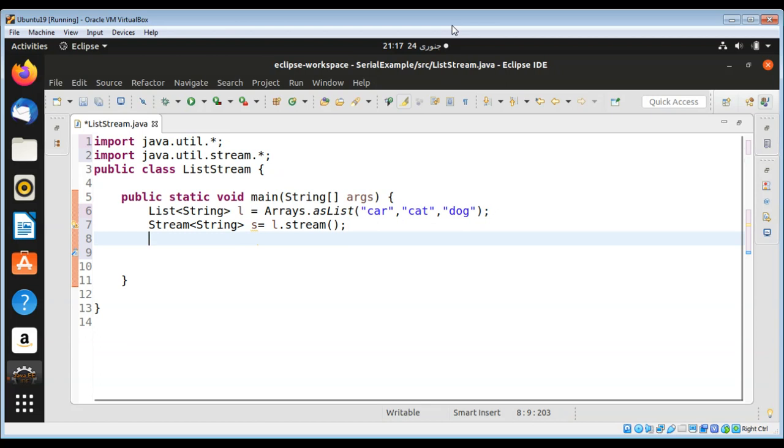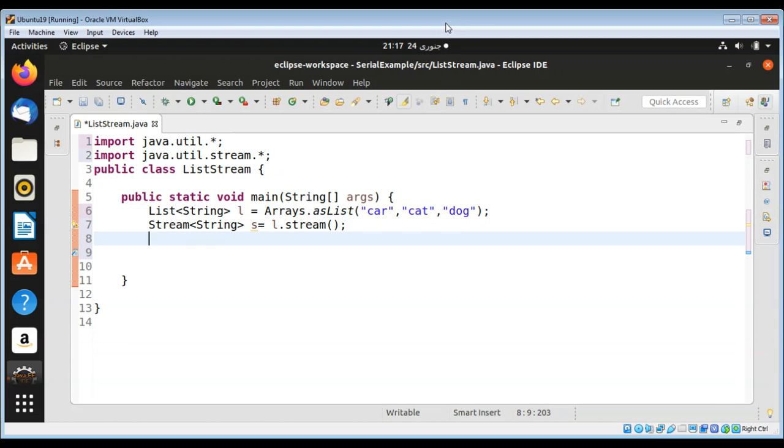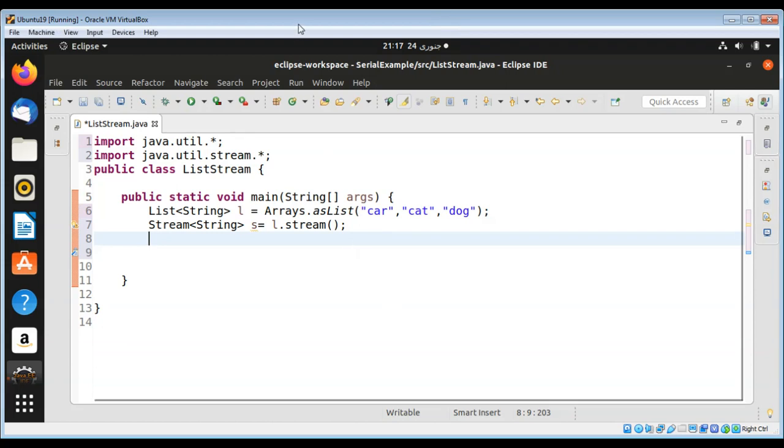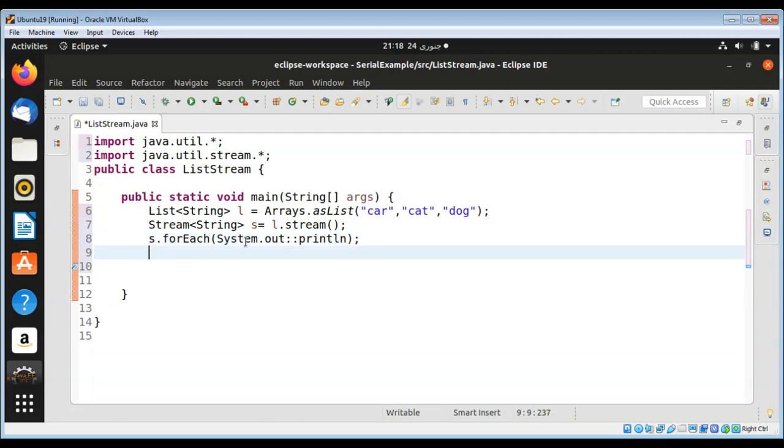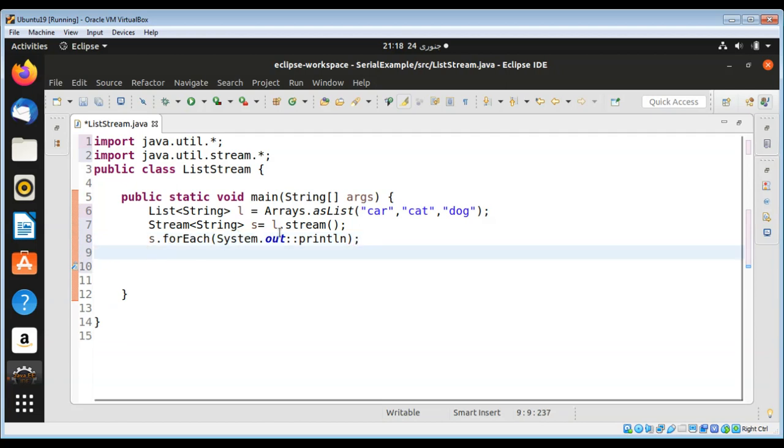And now I'm going to print the elements of this array with the string. We can do that easily by calling its method for each, s dot for each, and then pass in our system dot out dot print line. This line will print the elements of our list.